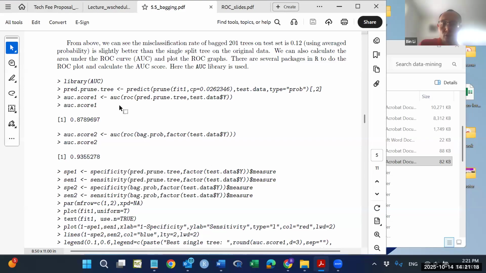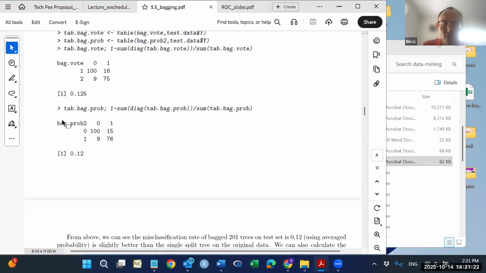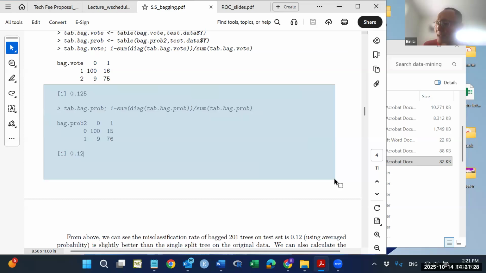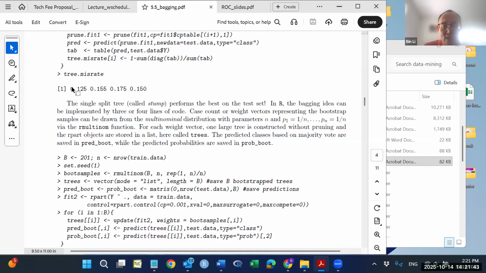You can see, from the misclassification rate, it seems to us that bagging doesn't give us much benefit. It does not improve the prediction performance a lot on the test set, right? Compared to here, the best one.